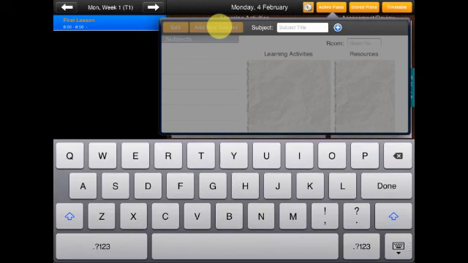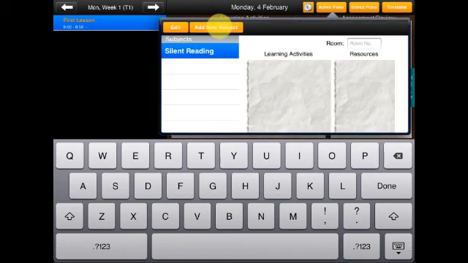The idea behind static plans is that they have the same description each time they occur on your timetable. So in the case of a primary teacher or elementary teacher, it could be something like silent reading or when someone else takes your class. So let's use this as an example and just have silent reading. We're done. We can add in a bit of detail.